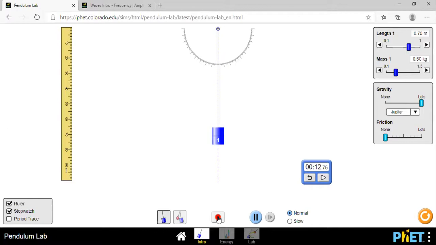Next column over is my amplitude column, and I'm keeping all those at 15 degrees. So your leftmost column are the numbers I gave you. The next column is the mass, all 0.50. Next column to the right is the G column, all at 9.81. Next is the amplitude column, all at 15 degrees.